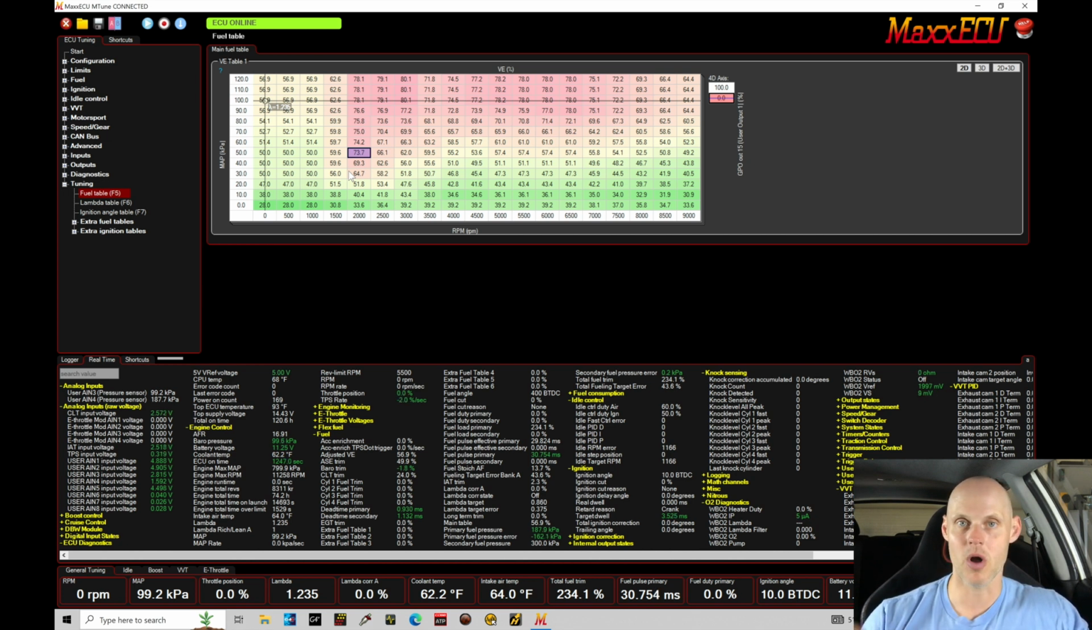So that's really part of the secret to dialing in the cold start and the after start and the warm-up enrichment, is making sure that everything from your normal volumetric efficiency on a warm engine is 100% dialed in. So we know it is, which is why we can move into this calibration process.